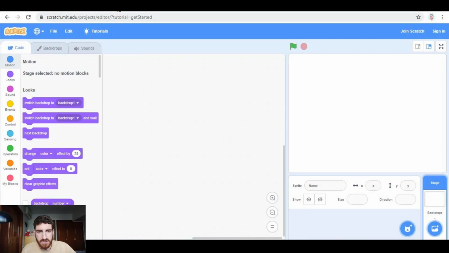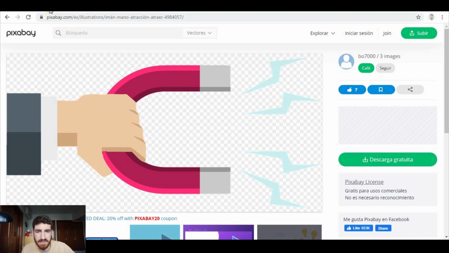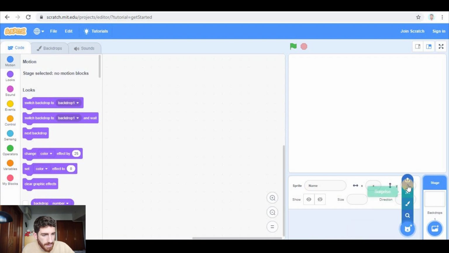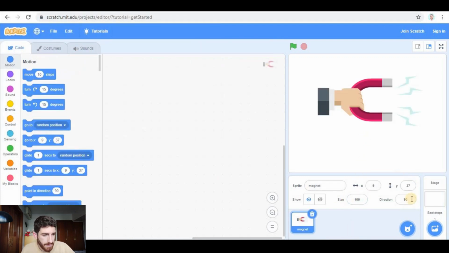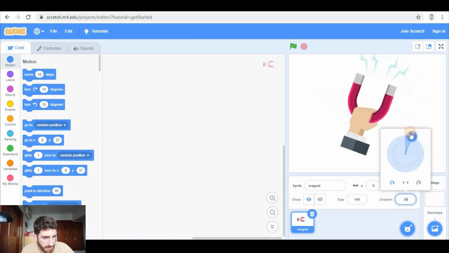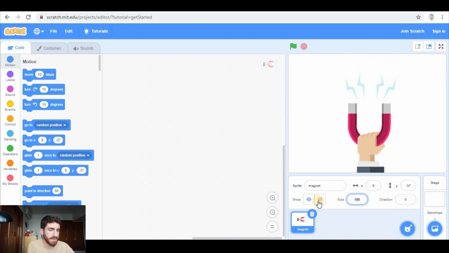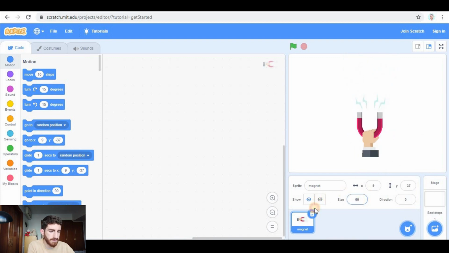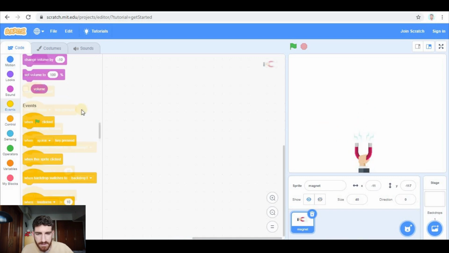Well, first of all you have to go to Pixabay, and I have downloaded this sprite. You can take any magnet, but this is the one I liked the most. So I'm going to upload it, and now in direction I'm gonna set 0. I'm gonna put it here and make it a little bit smaller, even smaller. Okay, that's fine. Well, first of all we have to control the magnet.